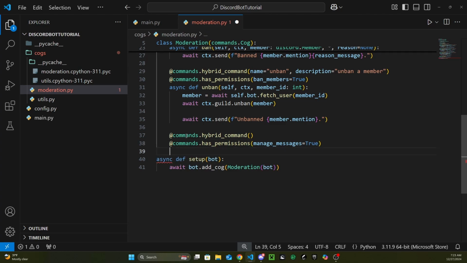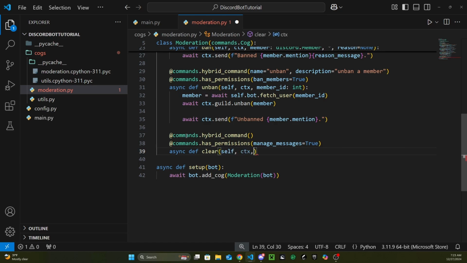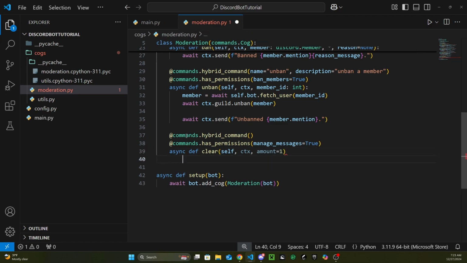And then the next part is where all the command's code is going to be. Async def, I'm going to call it clear. Then we're going to pass in self, ctx, and then we're going to have a variable called amount. We're going to set that to 1, but later you can set it to anything you want. That's going to be the default amount. So if you only do exclamation mark clear, it's only going to do 1. But when we use the command, we can set it as many as we want. And then at the end of this line, we add a colon.